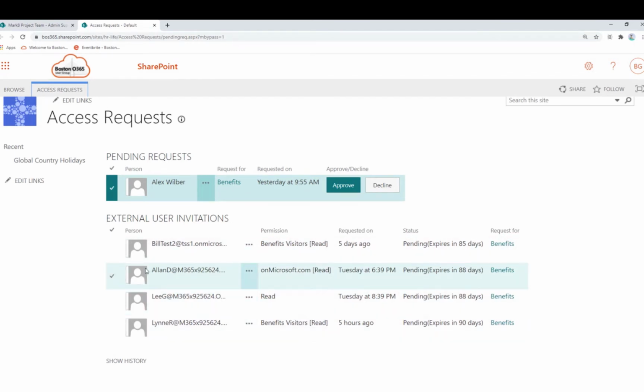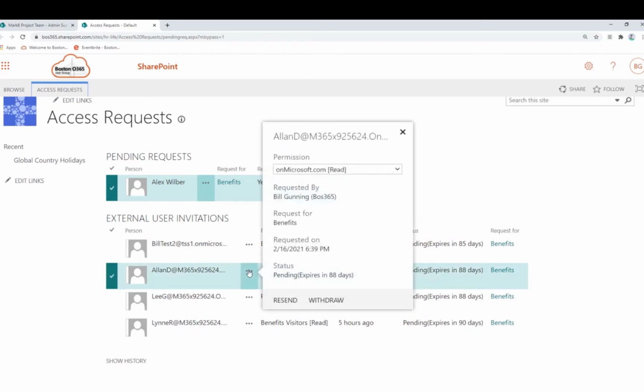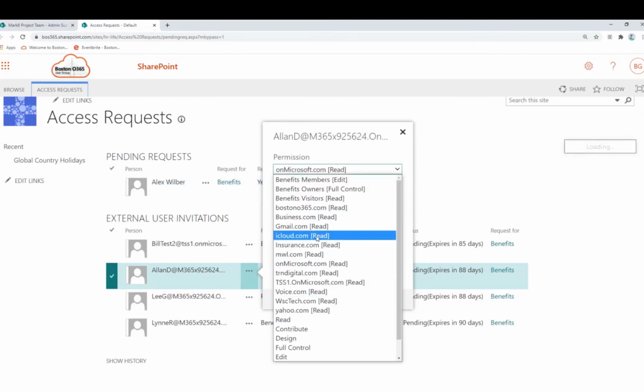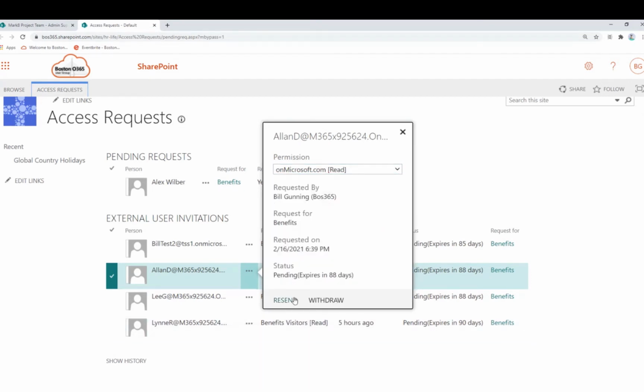And what you can do is you can remind these users by clicking the three dots. You can resend an invite to them, withdraw the invite. You can also change the security group. So that's why I kind of like security groups. When you have a large number of people on the site, it gives you the chance to fix it.